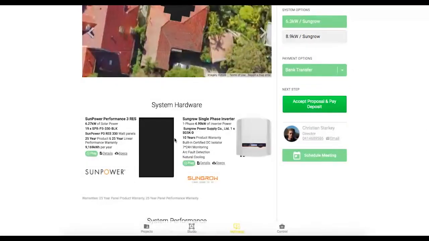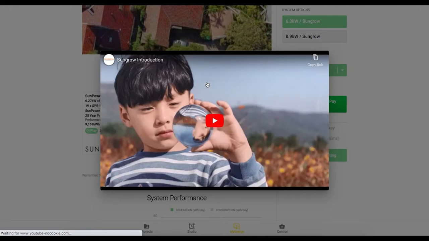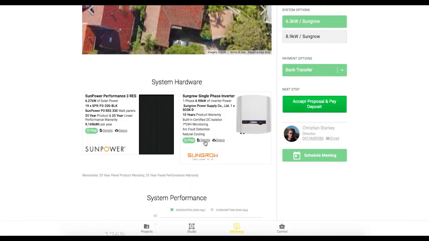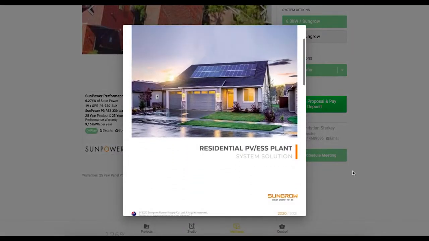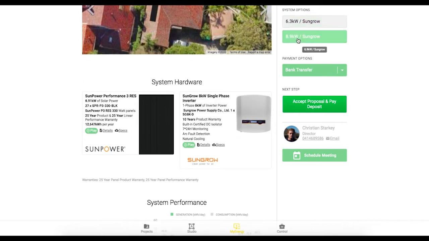And coming down, this is where we see our system hardware and the beautiful Sungrow exhibited content that we have got with our new partnership today. So in here, you're able to play videos where you can learn about the products and the brand. You can view detailed brochures about the products, and you're able to download spec sheets right from this online My Energy proposal as well. So with this new partnership, you have access to this exhibited content from Sungrow on various different products that they offer.